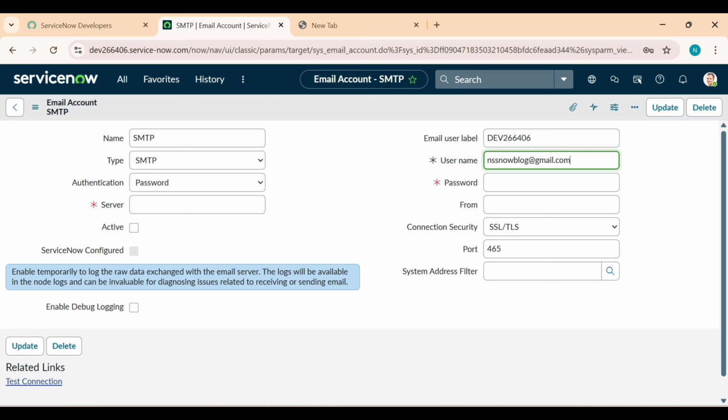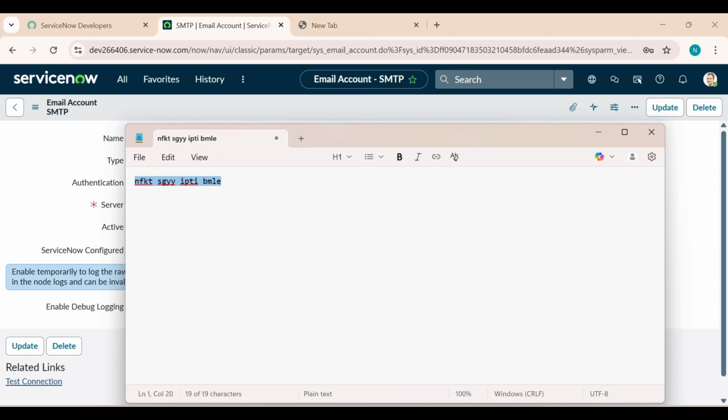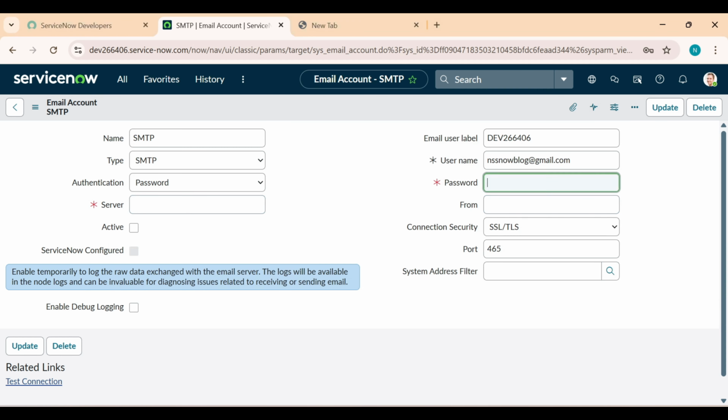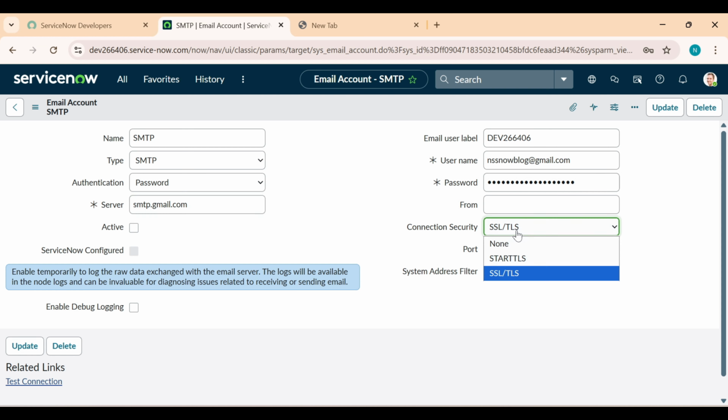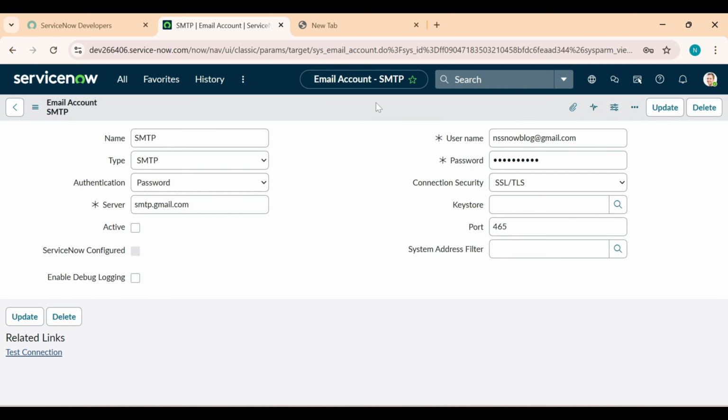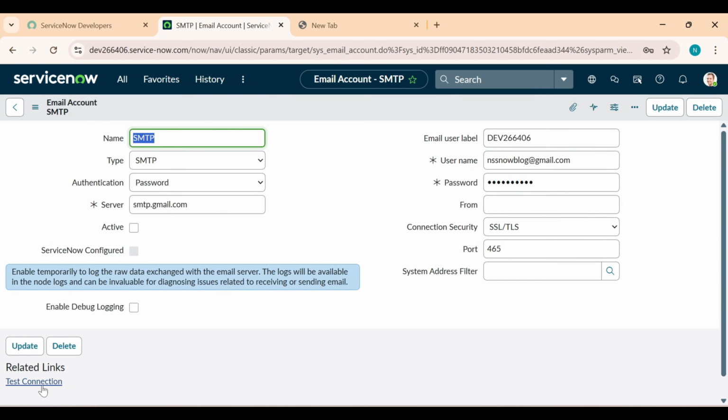Let's paste it, snowblog@gmail.com. Then for the password, copy it and paste it. The server for SMTP is smtp.gmail.com. This is the server. The connection security is SSL or TLS. The port for SMTP Gmail is 465, and then once you configure it, you click on save. Once you click on save, test connection.